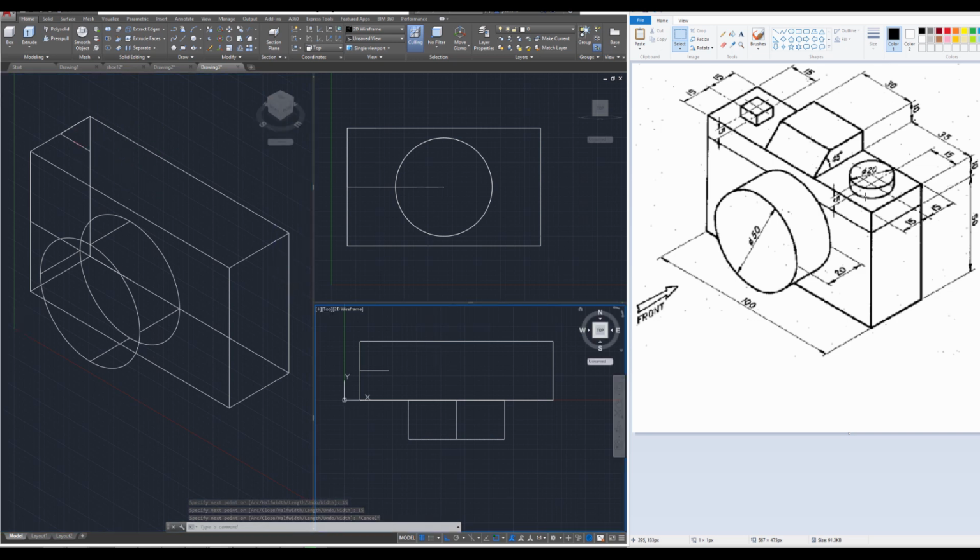Let's also do the same for the circle. So P-line, enter. And then back here, I'm going to start at this corner, go down a total of 15 units, and then go up a total of 15 units. So that is where the circle needs to go. Okay? Let's go ahead and draw in the rectangle first.